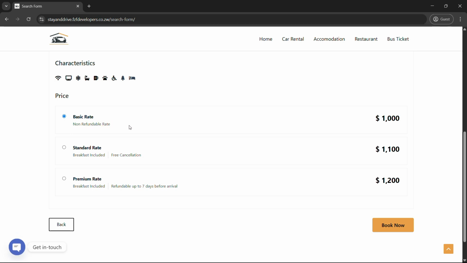They have different features. The basic rate is a non-refundable rate. If you book and you pay, you have to come and stay in the room. If you don't want to stay, you don't get your money back. Standard rate, breakfast included, and free cancellation. Right now, you can cancel and get back your money. Premium rate. And you see the difference is not that much. This is the same system that they use in booking flights, right? So the refundable prices and non-refundable prices. So now we have the premium rate, breakfast included, refundable up to 7 days before arrival, and it's a bit more pricey.